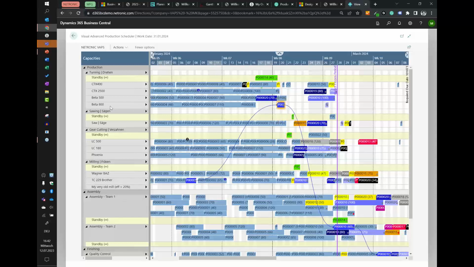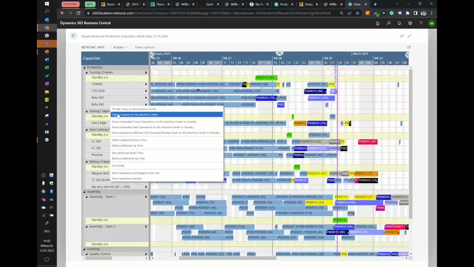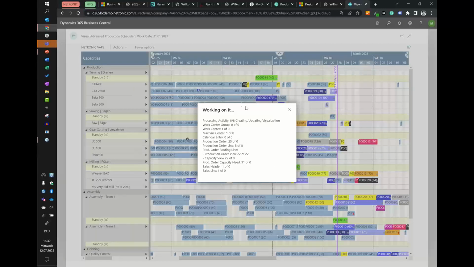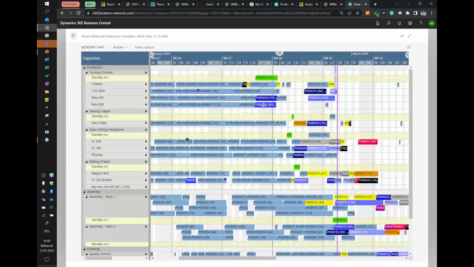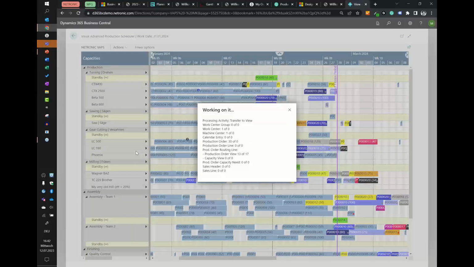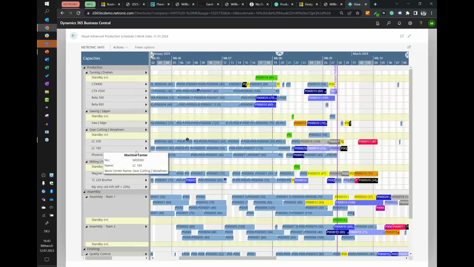Now I can right-mouse-click here and say, tighten queue on this machine center, and bring forward everything that can be brought forward. And you see now this utilized the capacity that I freed up when I moved this up. And now I could do the same here, tighten queue on this machine center. Now that I removed one production order from the schedule and freed up capacity, I can do this tighten queue for a lot of production orders in one go.